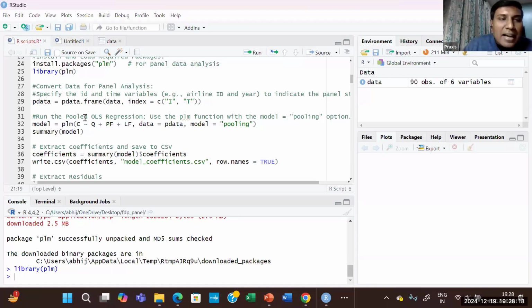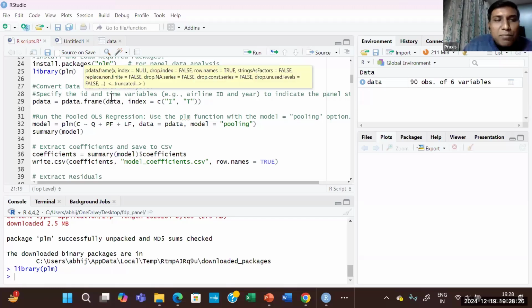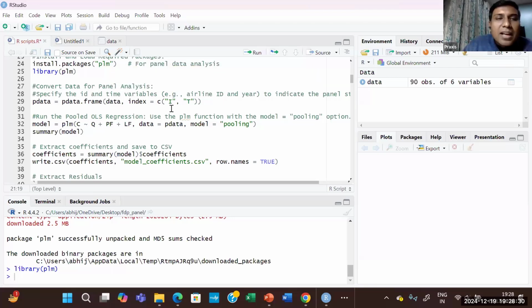This is the code that I use. pdata is equal to pdata.frame, within bracket data, comma, index is equal to c(i, t). I stands for the company ID and T stands for the year ID.